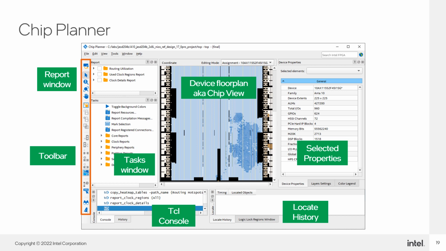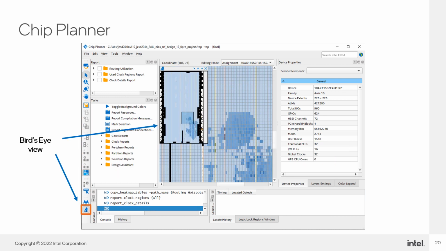When you select an object in the main Chip View window, details about the object's properties are displayed in the Device Properties window. A log of cross-probed objects is maintained in the Locate History window. As with the other tools in the Intel Quartus software, Chip Planner can be scripted and also has a ready-to-use Tcl console. Like the netlist viewers, the Chip Planner also includes a bird's eye view to help in navigating around the chip without zooming in and out.